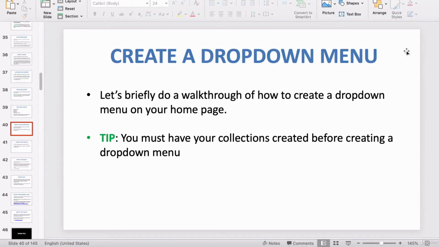In this video, I want to teach you how to very easily and quickly create a drop-down menu from your homepage. Quick tip, you have to have all of your collections that you want in the drop-down menu created before you create your drop-down menu. That's because the drop-down menu is going to link to your collection. So if you don't have your collections created yet, you have nothing to link to.